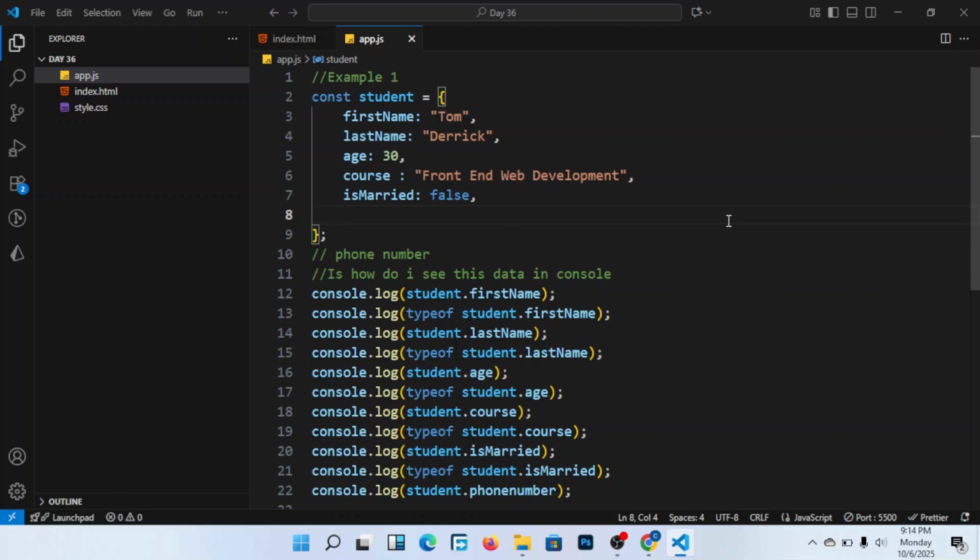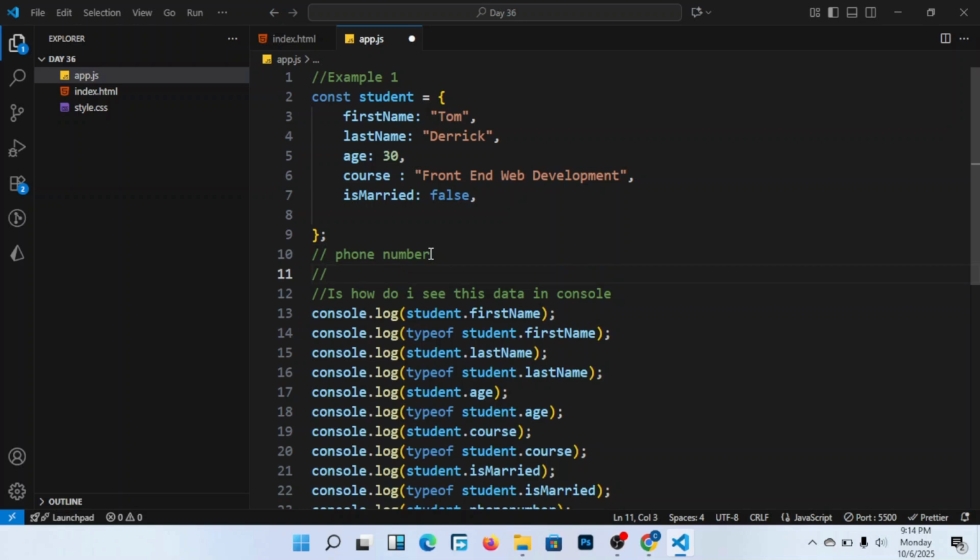Now, let's put these two things and clarify them very well. There is forgetting to put a phone number for the student. This one is just like you forgot to put a phone number for the student.